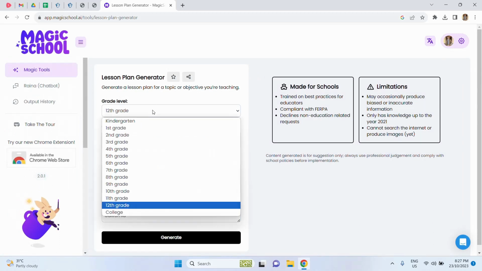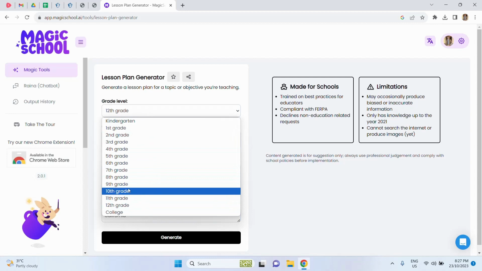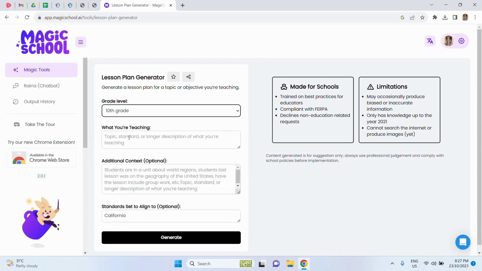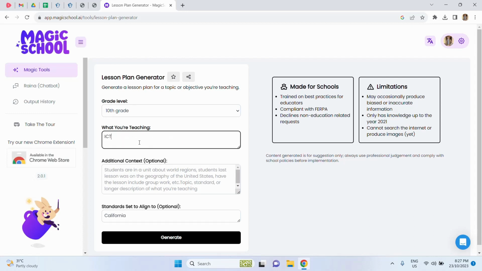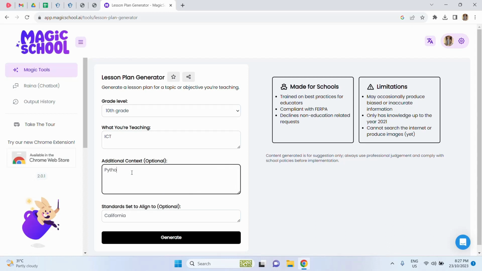First thing, you choose which grade you are teaching. Let's say I'm teaching grade 10 today. Then which subject you are teaching. So let's say I'm an ICT teacher or design technology teacher. So here you mention the subject you are teaching. And here, additional content. In this one, you only need to mention the lesson name. For example, I'm saying here I'm teaching grade 10 Python, and starting. It means that we're starting with Python in this session.